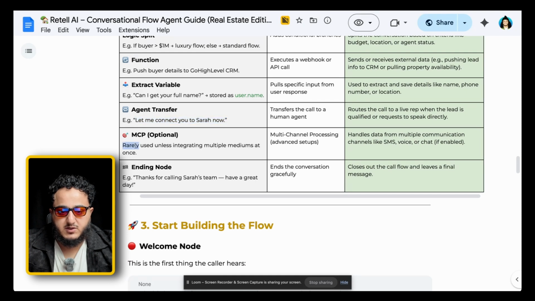MCP, this is optional, rarely used unless integrating multiple mediums at once. This is multi-channel processing. It's an advanced setup that handles data from multiple communication channels like SMS, voice, or chat, if enabled. Basically it allows SMS, voice, and chat all to communicate with one another. Honestly, I've never used this function right here, but that's essentially what it is.